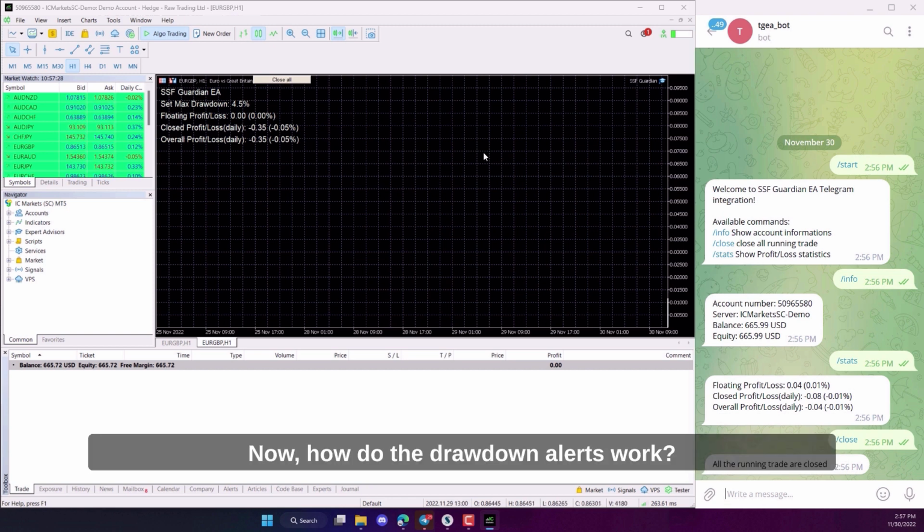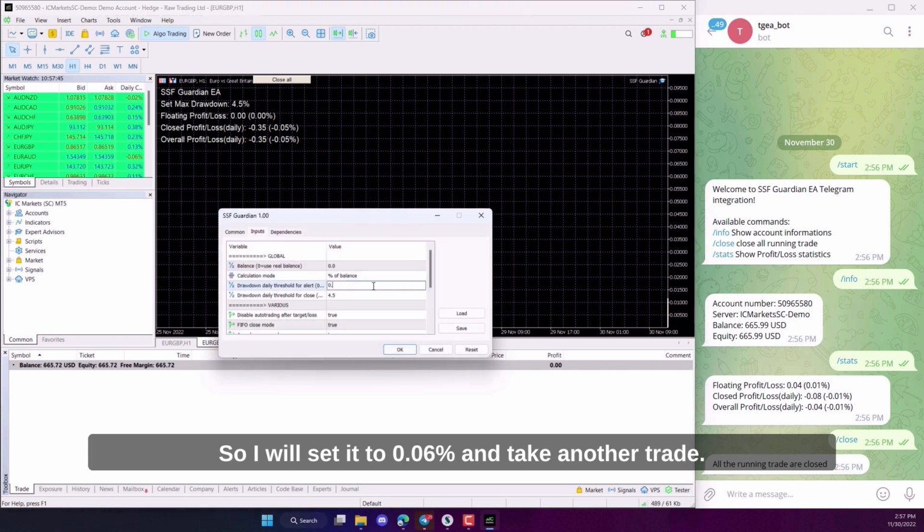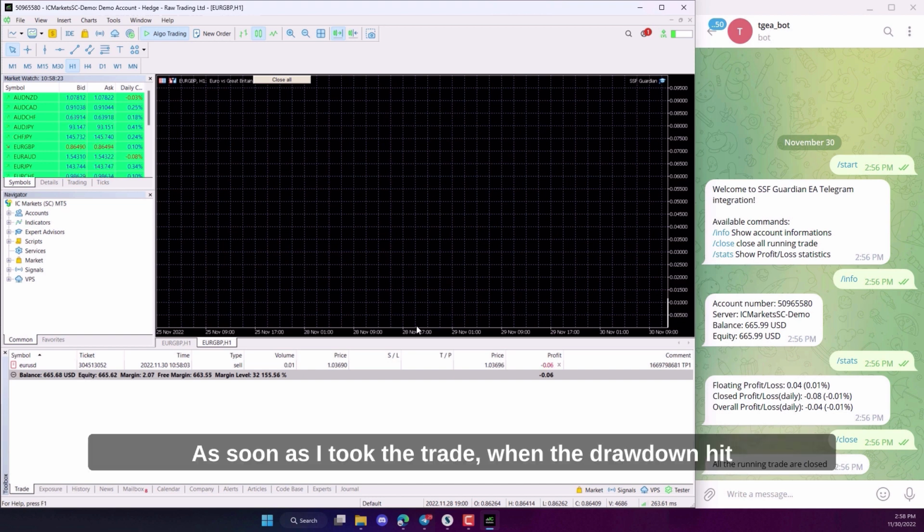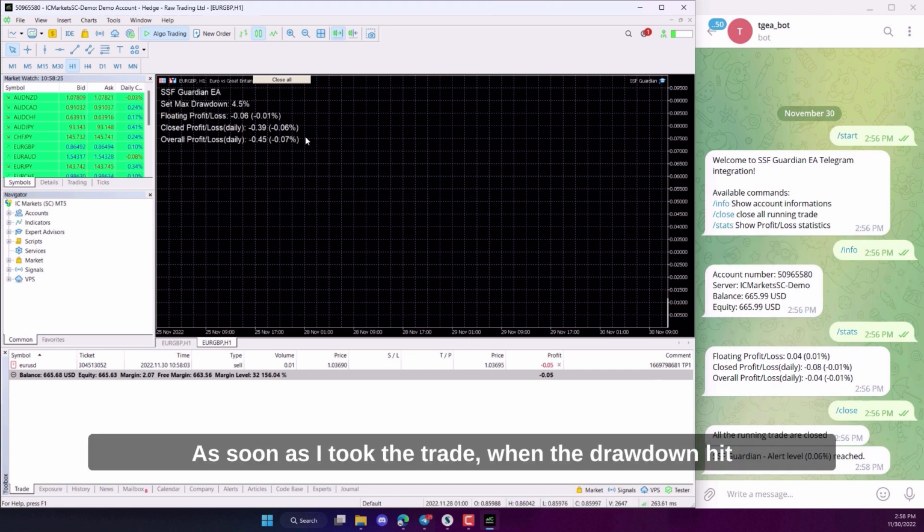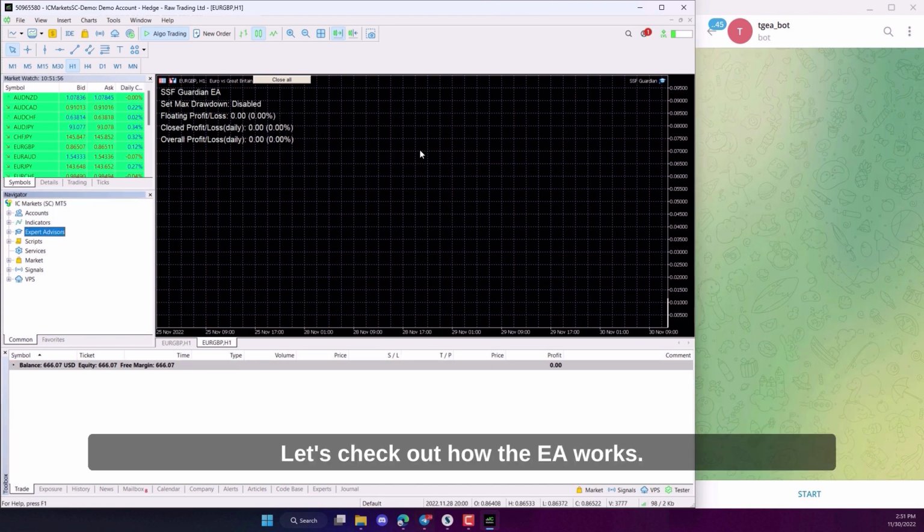Now, how do the drawdown alerts work? You can see that my current floating loss is 0.05%, so I will set it to 0.06 and take another trade. As soon as I took the trade, when the drawdown hit 0.06%, the bot alerted me through Telegram. So in a similar way, when the EA reaches your max drawdown limit, it will close all trades. Let's check out how the EA works.